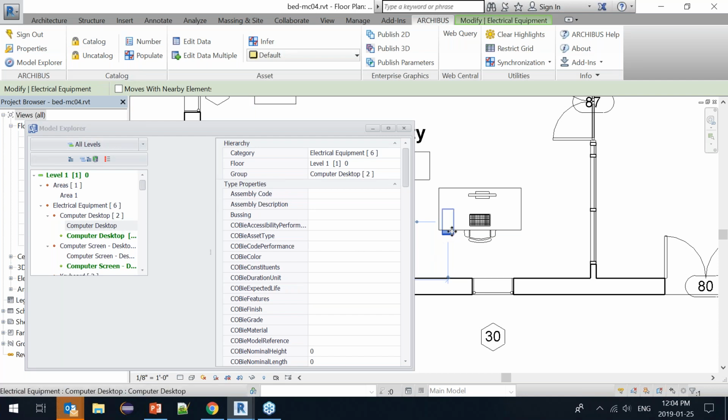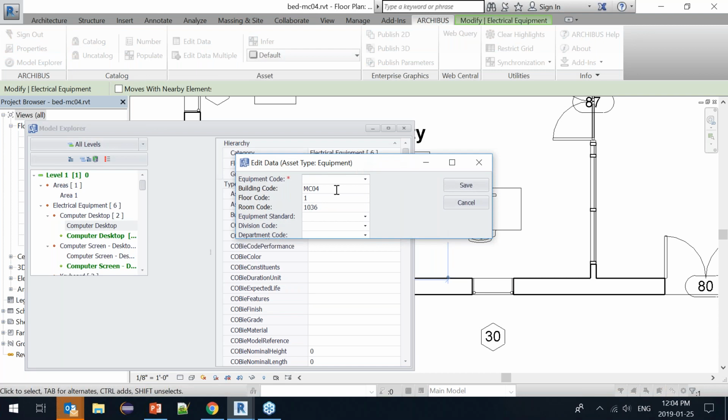In this case, I'm actually dealing with one that has no ID. It was just a drawing basically of an asset. So I can go ahead and do the edit, start associating the equipment code to it. So in this case, this is a PC.